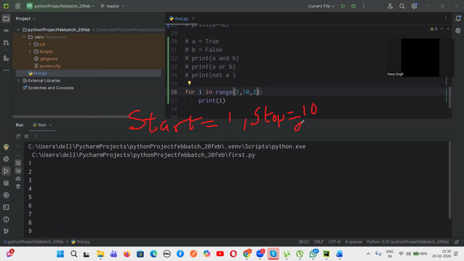10, but we'll take it till 9. Yes or no? Yes. Next. What is the step? Step 2. So let us just start our range. First value is 1. Then what is the next value? 3. Then 5. Then 7. Then 9.